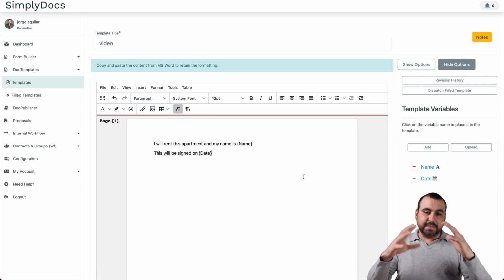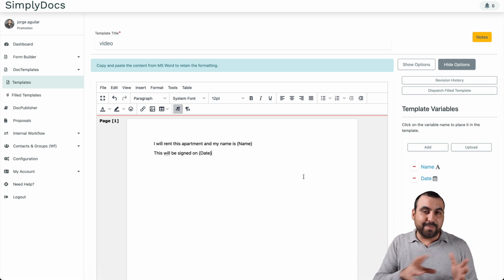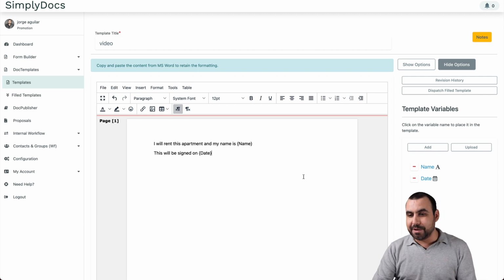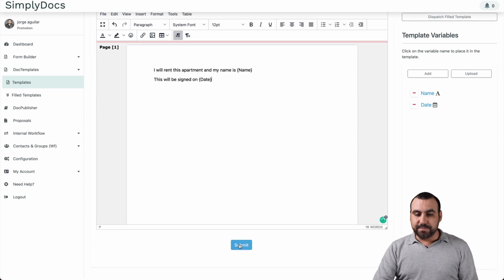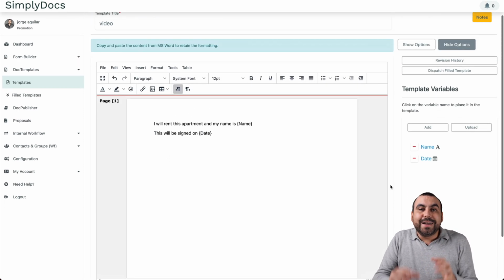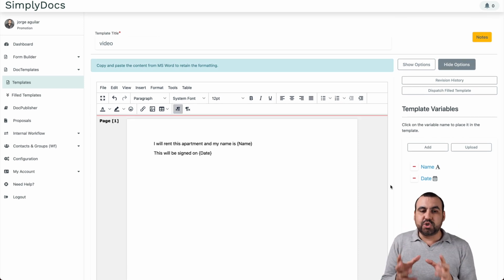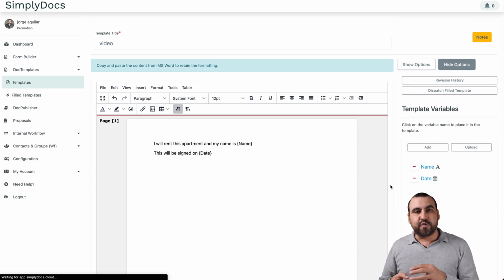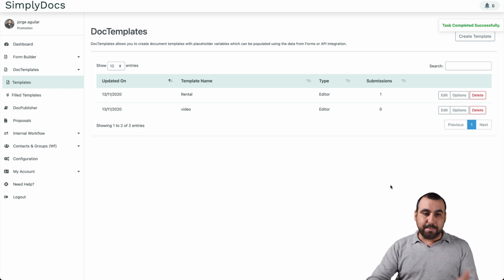Okay, you can make this really complex. You can add a whole document there. Like I said before, just copy and paste something that you have. You can keep it simple. All right, so I'm gonna submit that, and I already created a template. So I can use that template later on for my form or for my API calls.